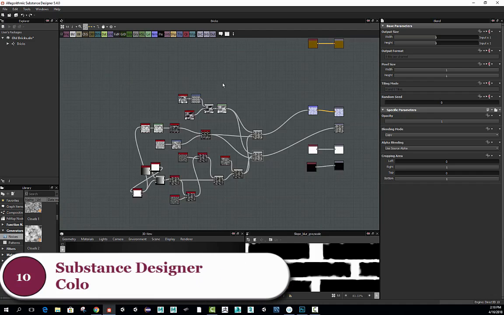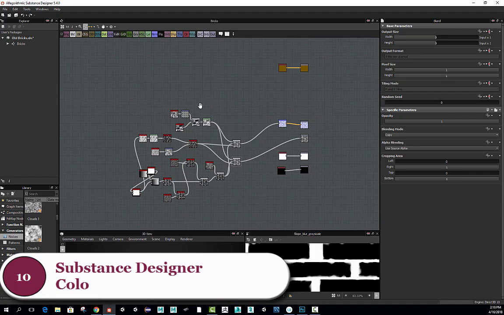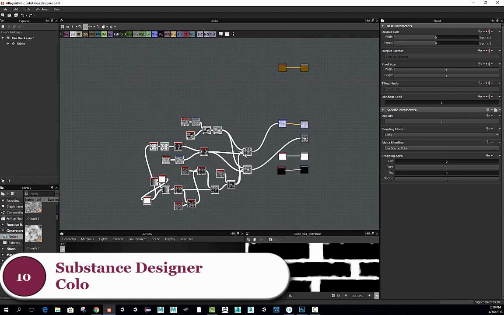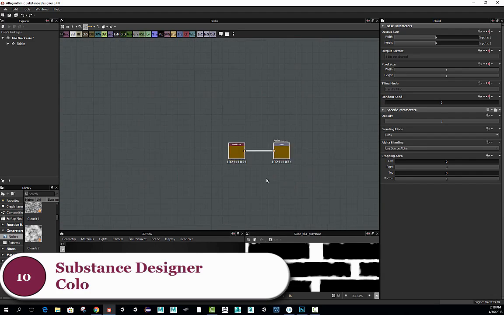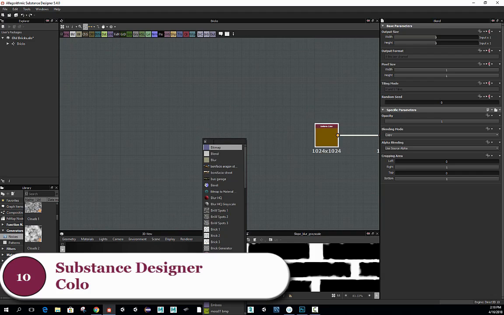Alright, so what I want to do is start working on the color map. I moved these down a little bit just to give me some space, and I moved my color node up here, so my albedo area. Let's go ahead and add black and white spots.